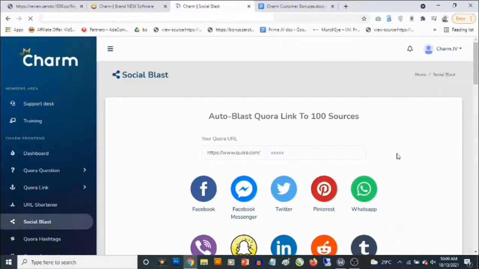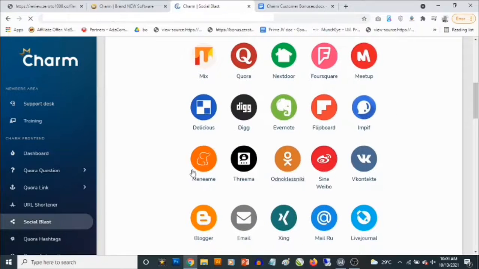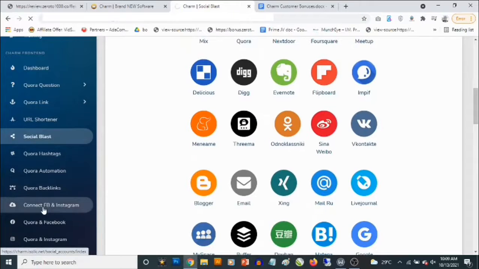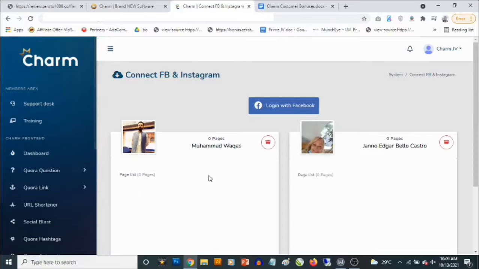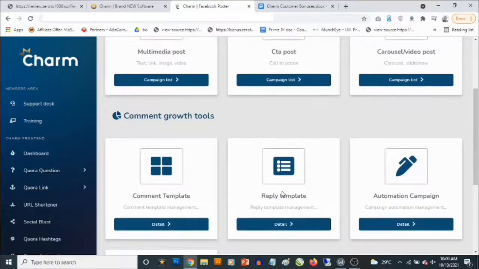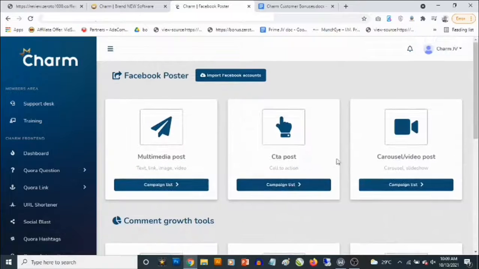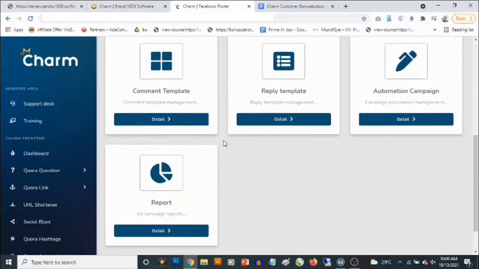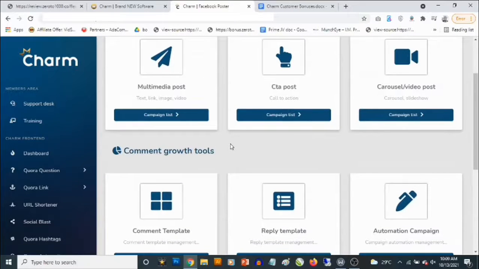You have this one that allows you to blast traffic to a number of sources, but that's just one tiny bit of it. If you go here, you can connect your Facebook and Instagram accounts. So if you go to Quora and Facebook, this basically allows you to drive traffic from Facebook also. So you can import your Facebook account. That means you can connect your account, and then you can do different types of posts, multimedia, call to action, carousel, video posts. You get access to comment growth tools also, and this is ultimately a traffic tool.